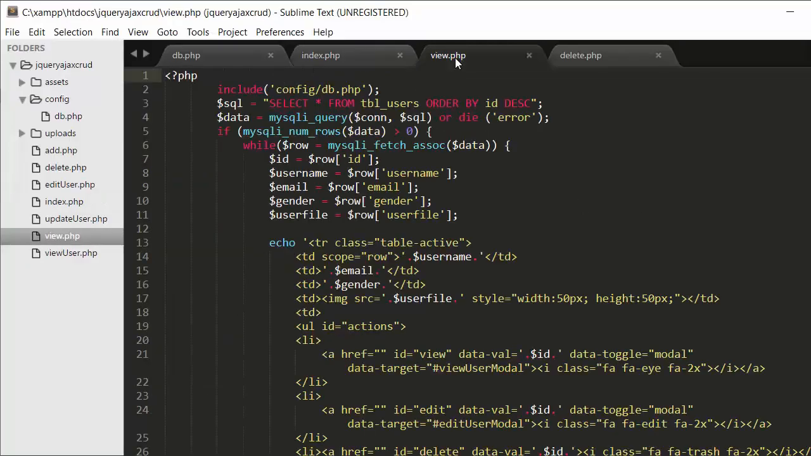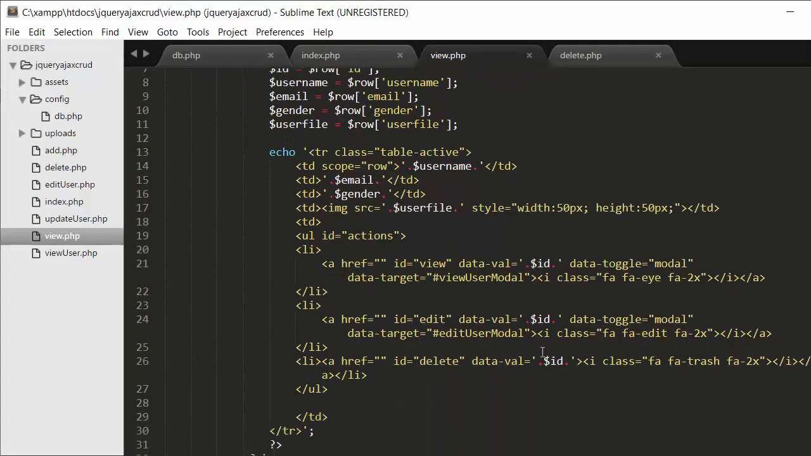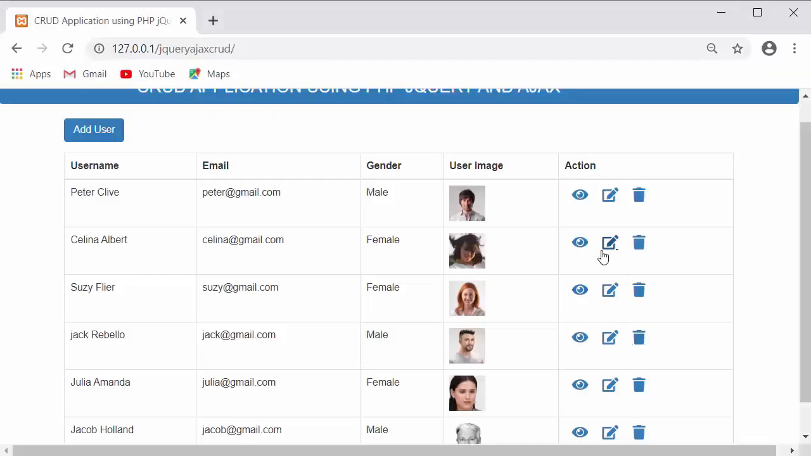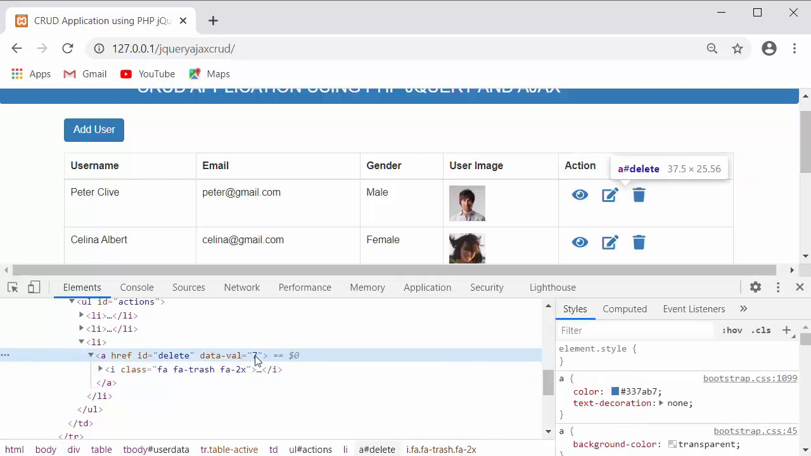This was our view file where we have assigned IDs. Here you can see I have given an ID to each and every record. Let me right click on it, and when I inspect you will see the ID here, 7. I'm using this ID and I will send it to my delete.php, from where I can delete the record from the database.